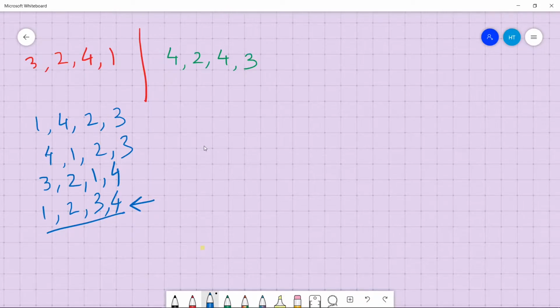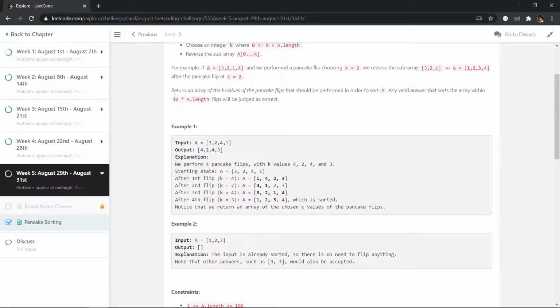So we have to find these operations so that when we apply them the result becomes sorted. And the thing to note is we can take as many operations as we want, as long as the number of operations is not larger than 10 times the length of the array.